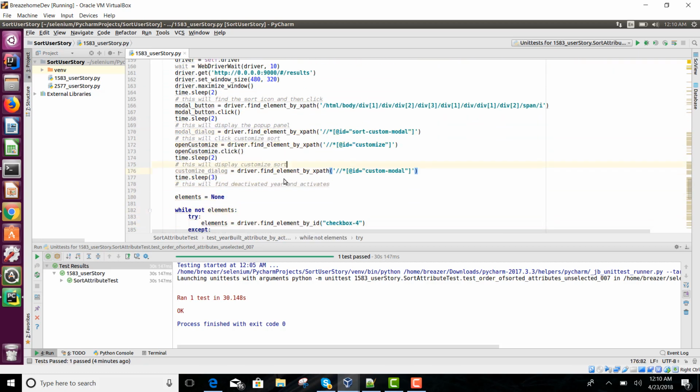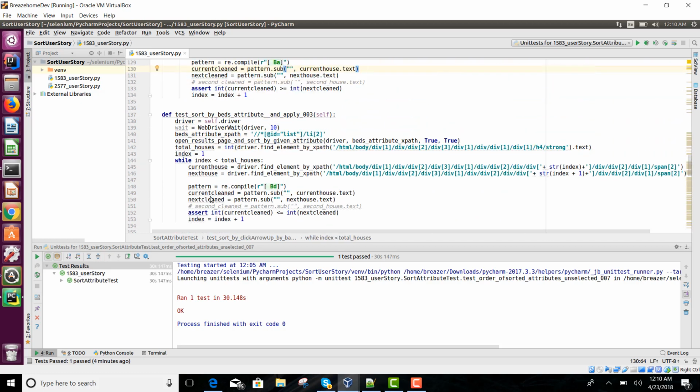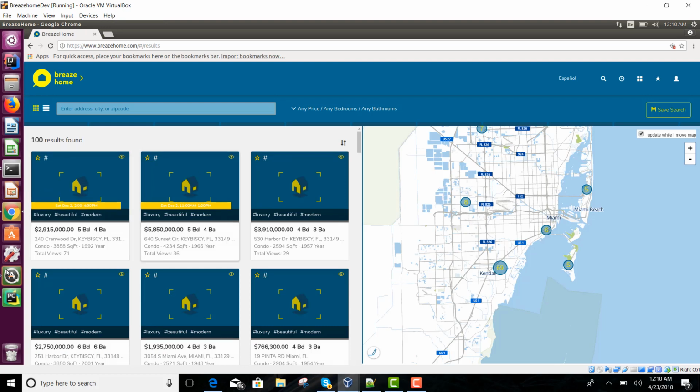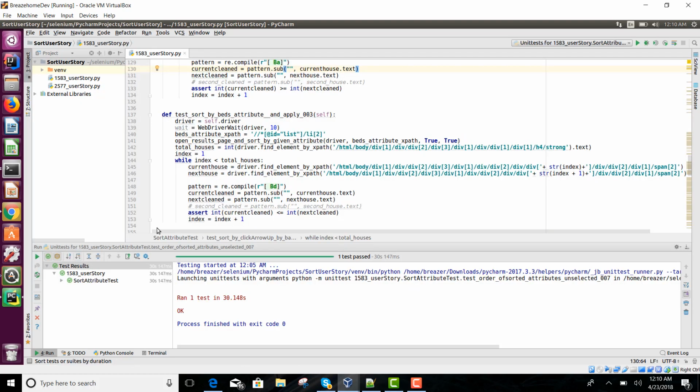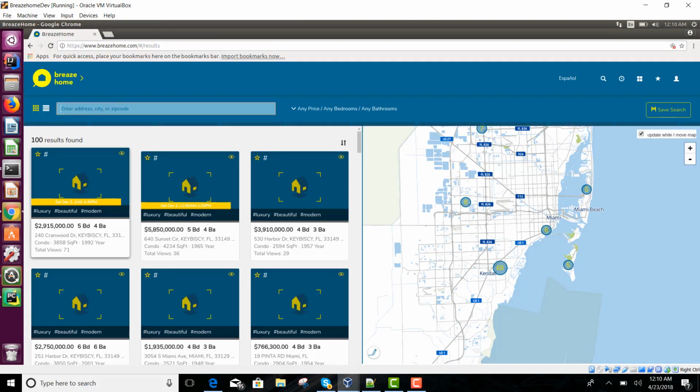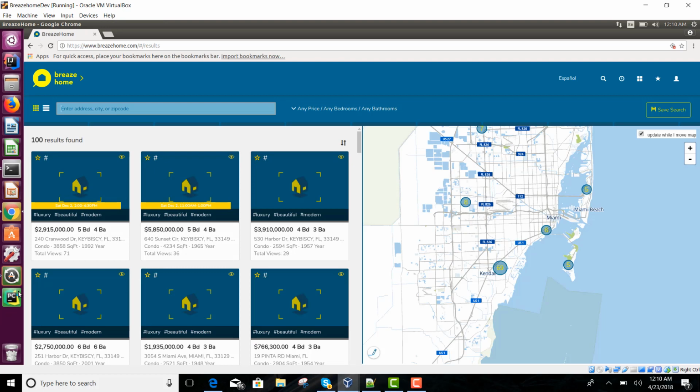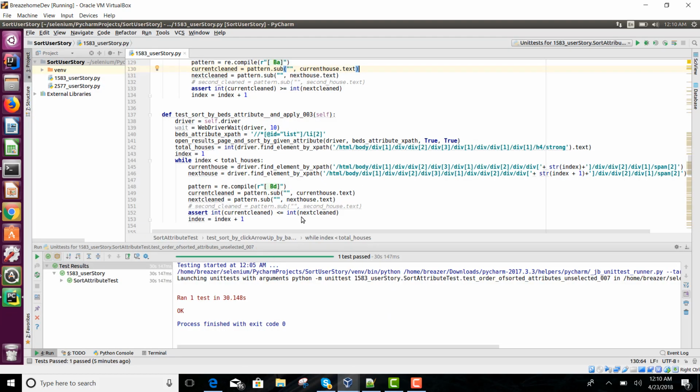In this method, we have a while loop because we are going to iterate through all the houses that we see here. The 100 houses, we are going to iterate through all of them and compare this element with this one to see if it is less than or equal to the next number. So this is our assert condition. We are checking the previous with the next value.